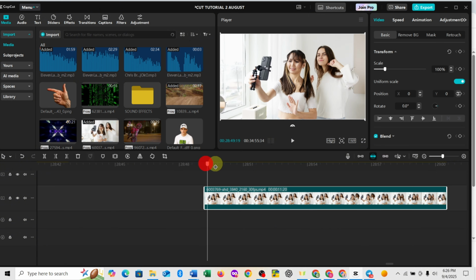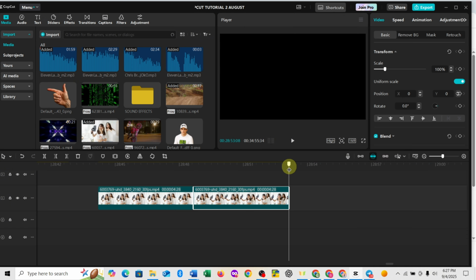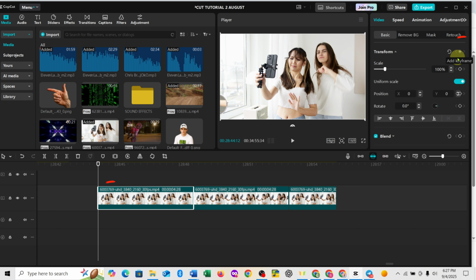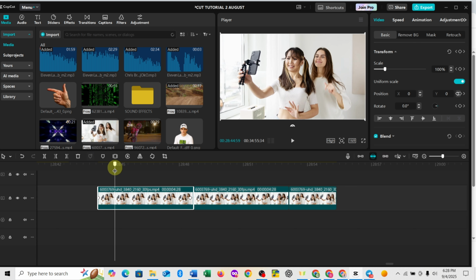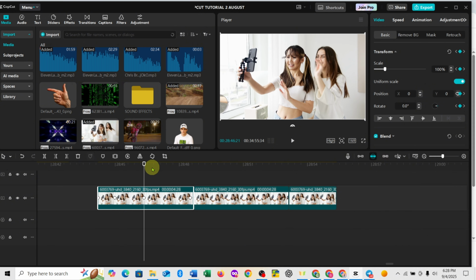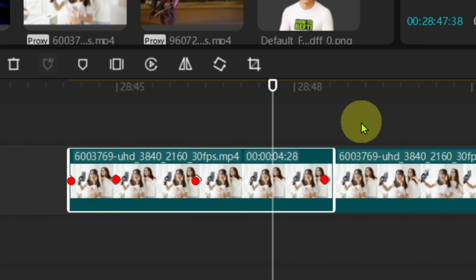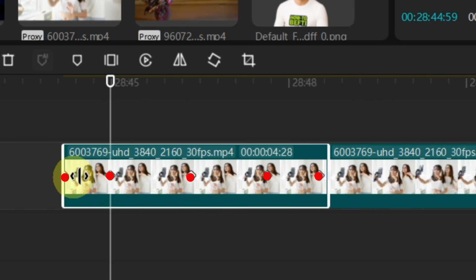Bring in your clip to the timeline, adjust and cut out unnecessary parts. Then add a keyframe at the beginning and at the end of the video. Then determine how you want the zoom: slight, medium, or full zoom. Then add keyframes like this at all the points, both for zoom and return to normal.